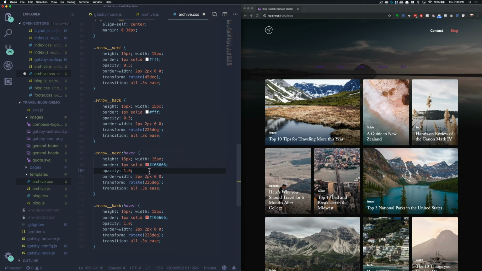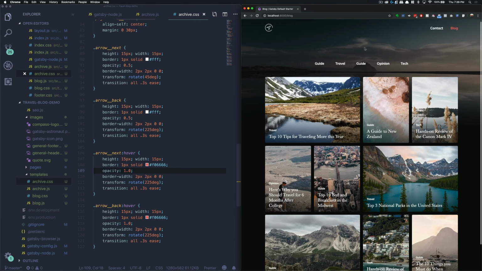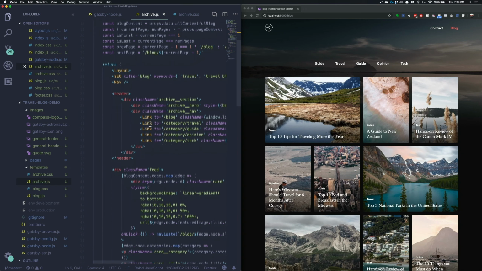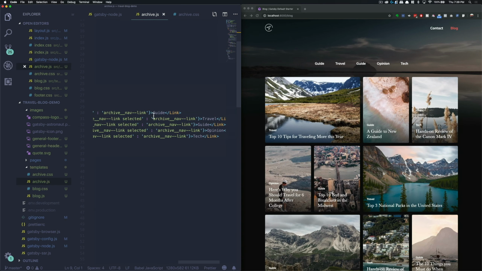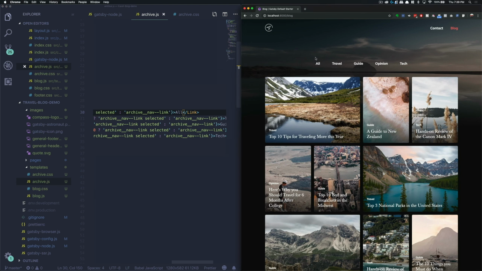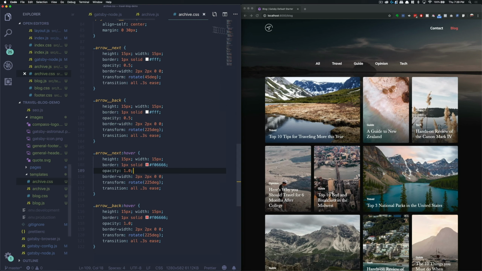All right, so I'm going to just go ahead and save that and check out our website. So we can see here that we have a typo. It should not say guide, and that's going to come from the archive. So let's go back into the archive here and then make sure that this says all. Go ahead and save that. Okay. And then we'll go back into our CSS.